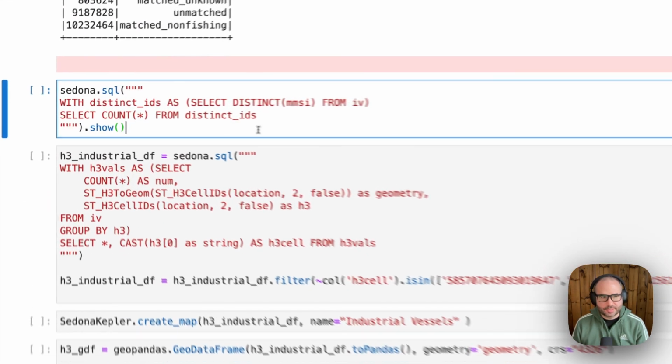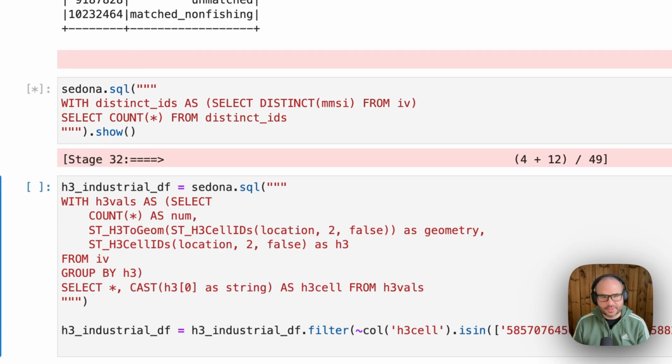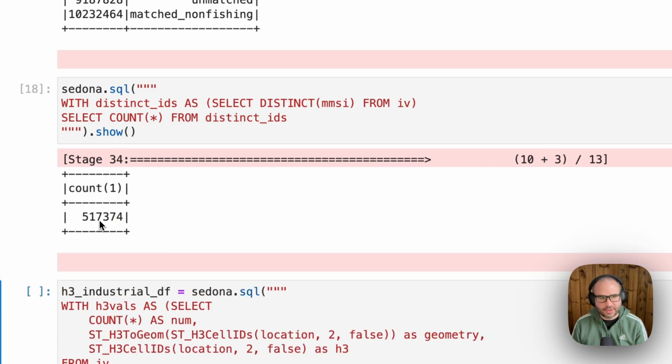So these are potentially vessels that may be doing some illicit fishing activities. Now, again, this is a time series data set, so we may have multiple observations of the same vessel over time. So if we take a look at the count of the distinct vessel IDs, we can get a sense of how many unique vessels we're working with here. And we have just over 500,000 distinct vessels.